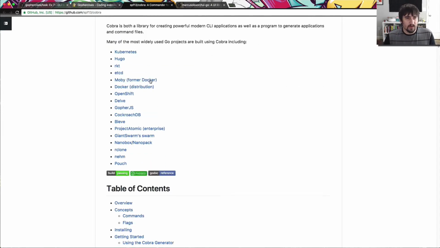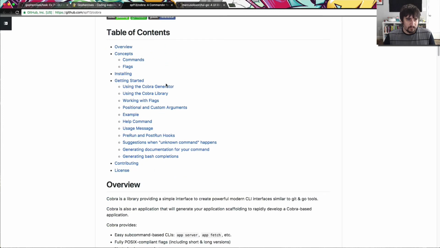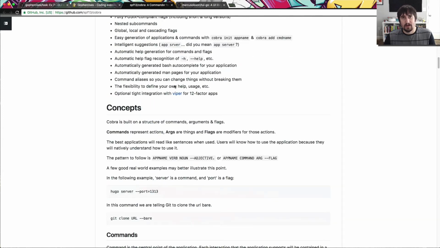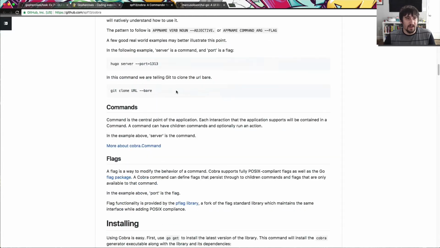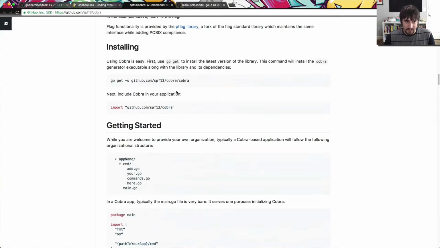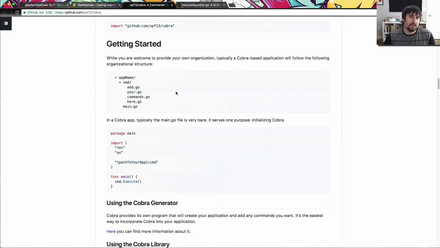Now, as we look at this, there's a couple things you need to know about how Cobra works in order to use it effectively. And most of these you can sort of figure out as you go. They're not covered in too much detail here. They're covered here, so I shouldn't say that. They're just not necessarily the first thing you'll see. But once you figure out the basics of how it works, it's really easy to build things with it.